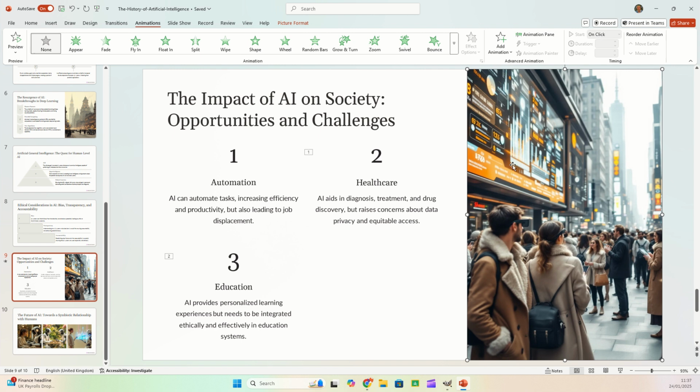Oops, let me just, oh, I want to wheel it. Yeah, let's have a shape. Zoom. We'll go for zoom. There we go. That's quite nice. Now I'm going to use this option here, the start option, and I'm going to change that to with previous. So what that tells the computer is that it happens once the actual slide loads. So the slide loads and this automatically happens as well.